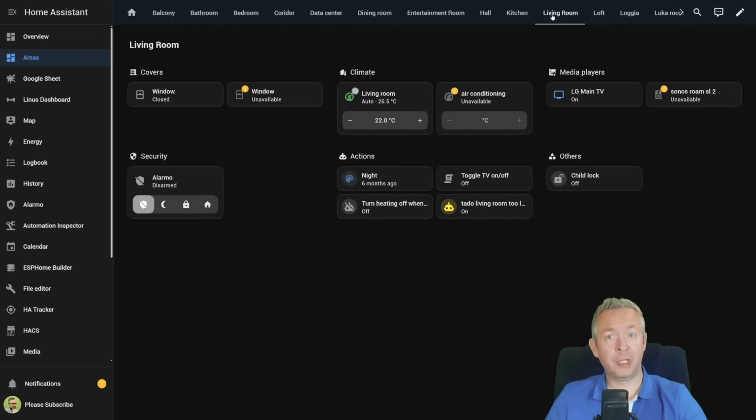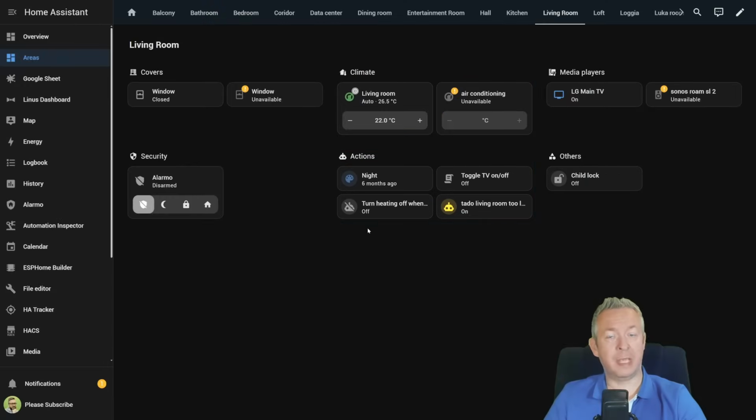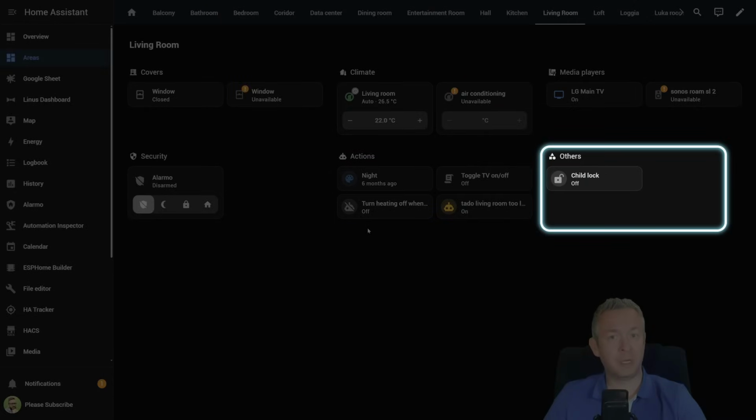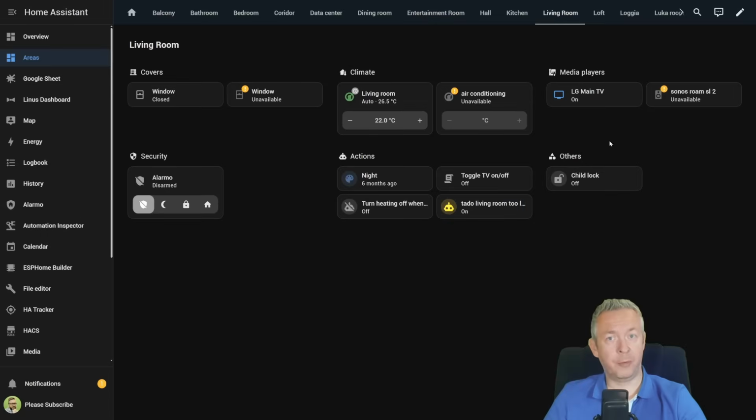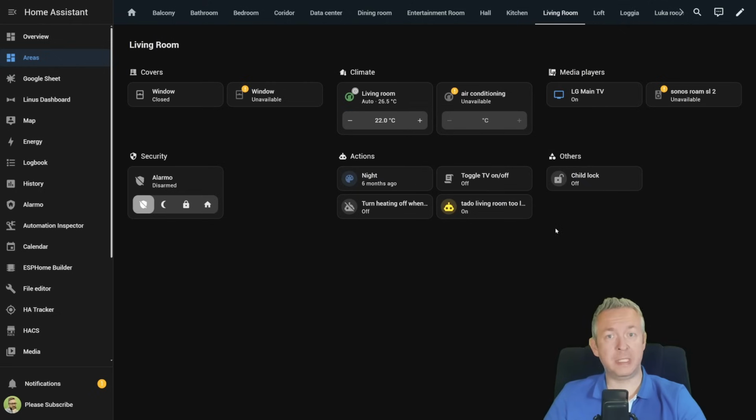The experimental Areas dashboard, first introduced in the April release of Home Assistant, has received a handful of thoughtful updates based on community feedback. There is now a new action section that includes scripts, automations, and scenes. Entities like number helpers, button helpers, counters, and timers have found a home in the new other section. And to avoid confusion, what was previously called entertainment is now labeled media players. Small change, but a smart change to make things easier and clearer to use.